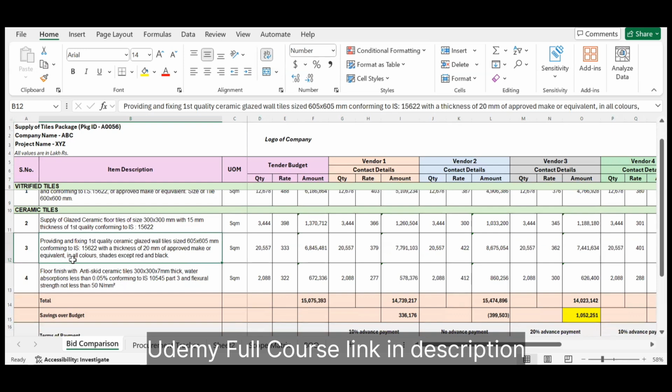You see, in all colors and shades except red and black, it is clearly mentioned. Maybe the client would have given you the requirement that the color should not be red and black. Apart from these two colors, you can bring any color. See, ultimately, whichever vendor you choose, these vendors will be giving you some samples. These samples will have to be vetted by the client. The client will have to approve these samples. Although the client has mentioned in the BOQ that these two colors are not suitable, apart from that, any color you can bring.